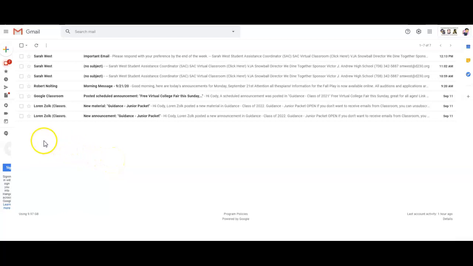Starring is a great tool to use in order to help highlight something to remind you that it's important to come back to. So all you're going to do is just click on the star, it becomes highlighted yellow, and then you know that it's something that you want to look back to. Let's look at this email.